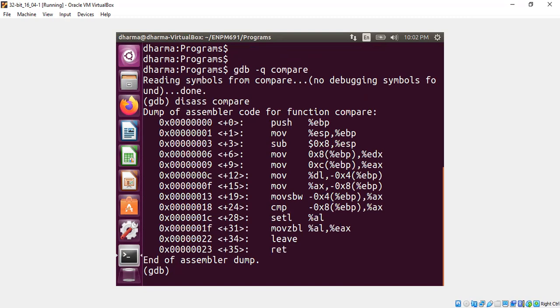I'll highlight the most important ones. If you remember the syntax of the code, the program had two arguments, C and S. So C is compared with S. C is a character type. S is a short type. And C was the first argument and S was the second argument to the compare function.